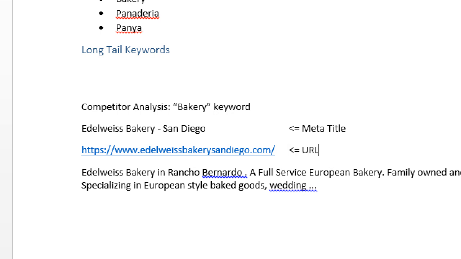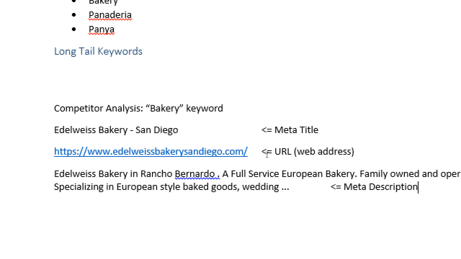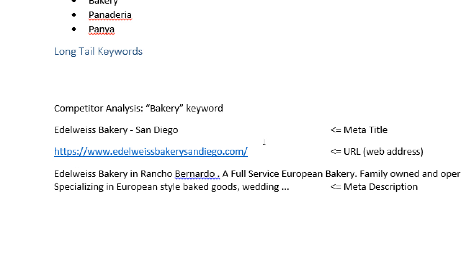URL, or web address. And then this over here is the meta description. So every result has these three pieces at least. They vary in other ways.